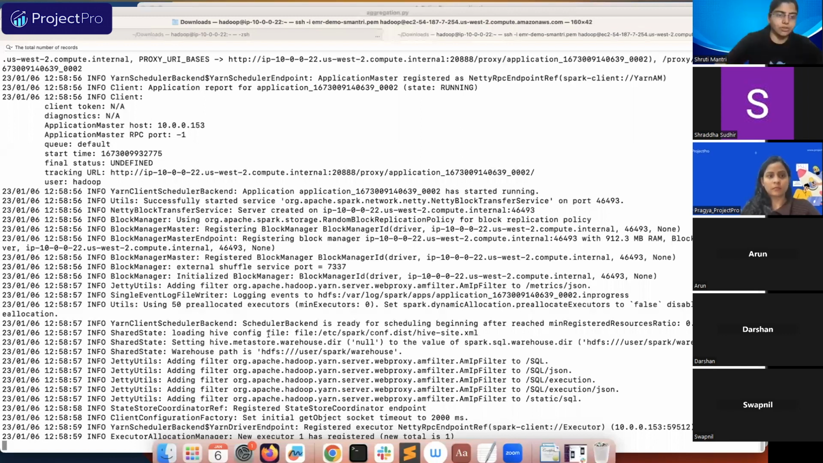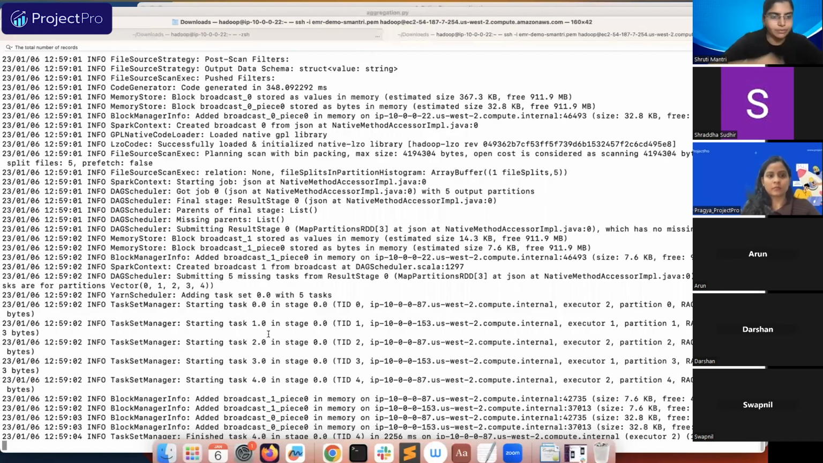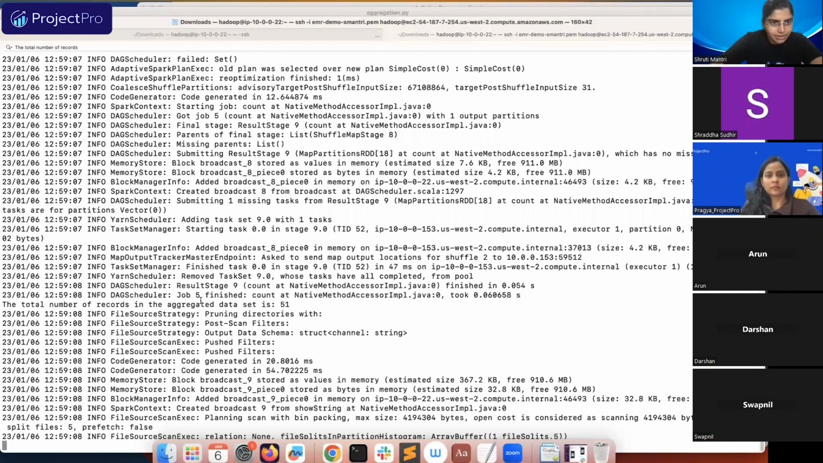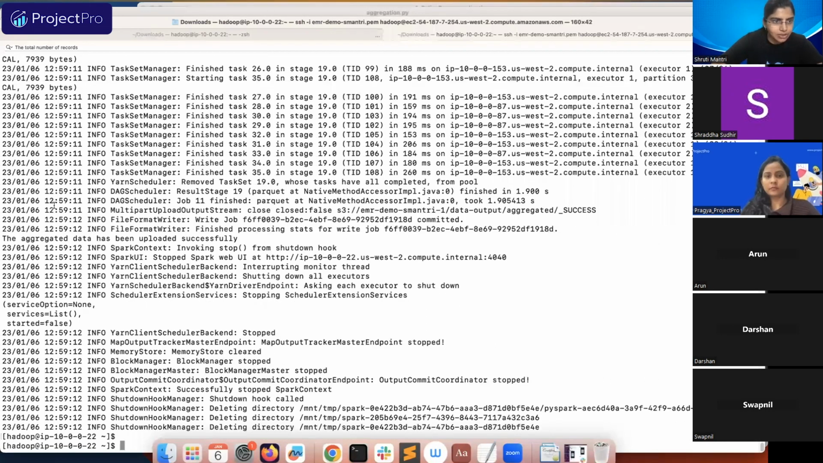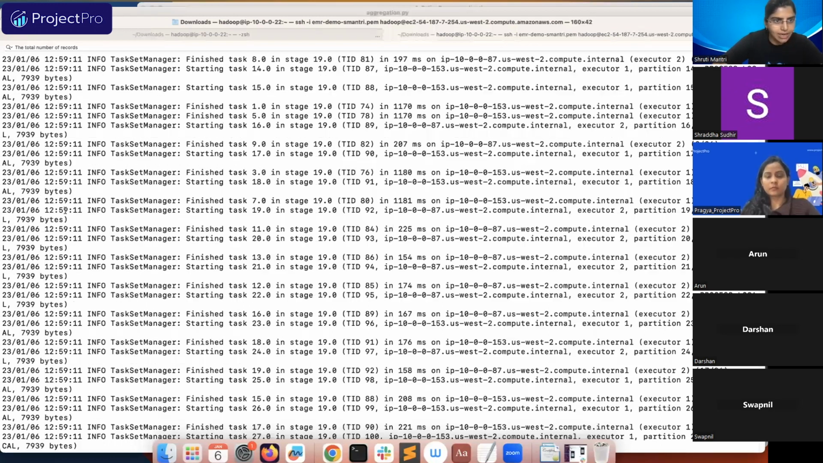Okay. So it's about to complete and it has completed successfully. Now, if you see, the last line over here is that the aggregated data has been uploaded successfully. We would just check what it has done. So it has this kind of output, channel and count, and for the different channels, how many records there were.